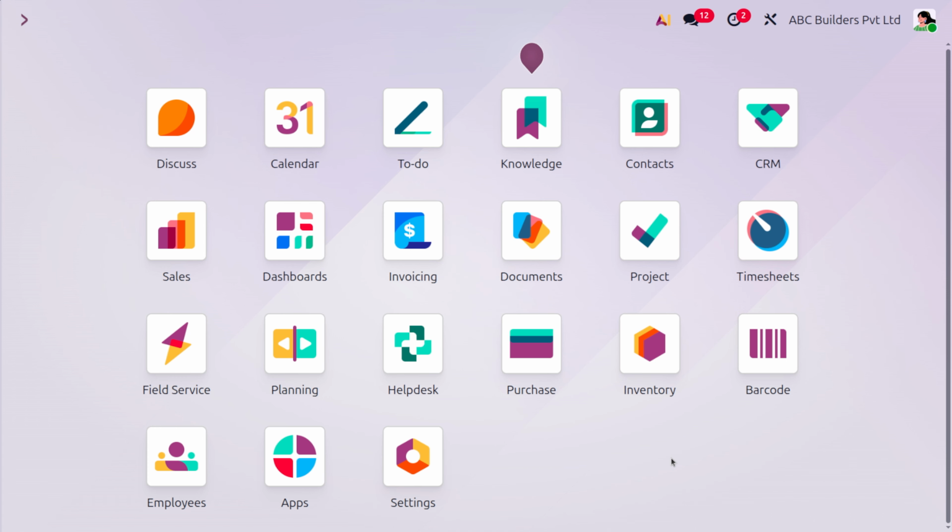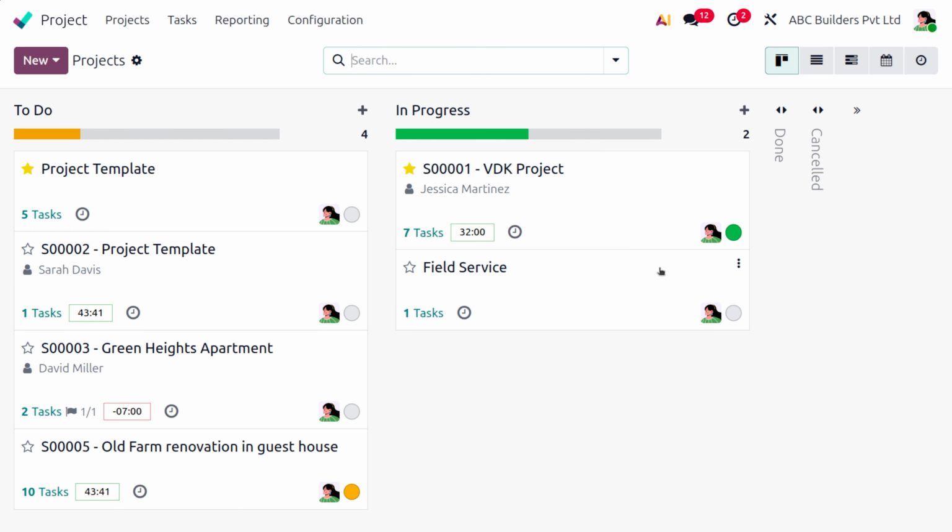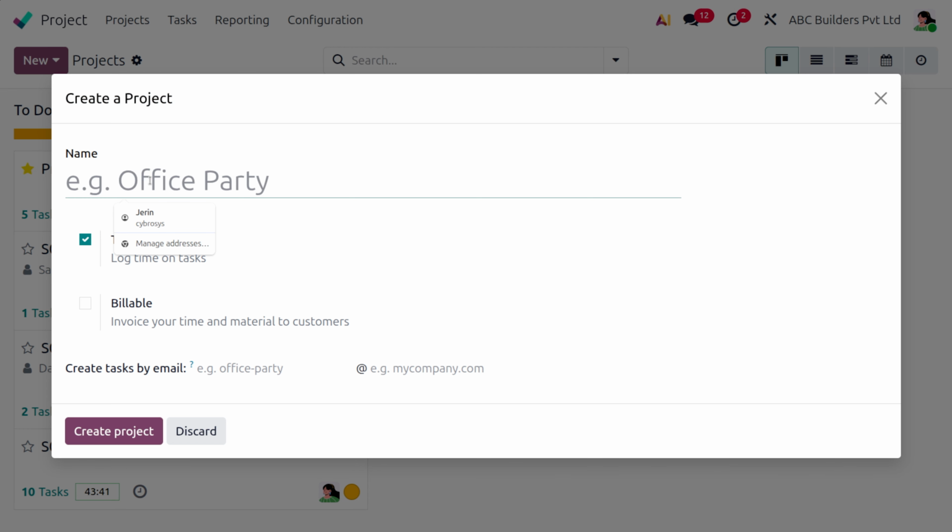Now, let's see how we are going to manage the setting up of the manual milestone. You can just head into the project module. From here, I'd like to create a new project. So here, click on new to create the project, and you can set the name of the project over here.